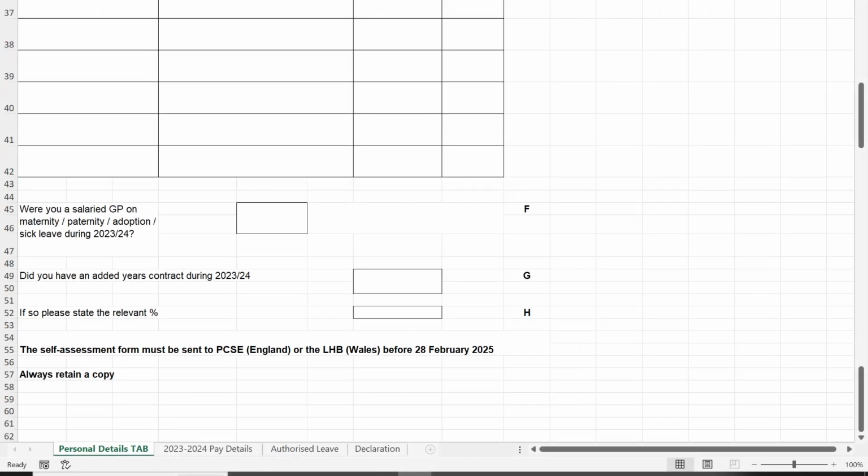You select yes or no in box F to confirm if you had any authorised leave, so any maternity, paternity, adoption or sick leave, and then you select yes or no in box G to confirm if you had an added years contract in 23-24. If it's a yes, then you enter the percentage in the box, and then we're ready to move on to the pay details tab.